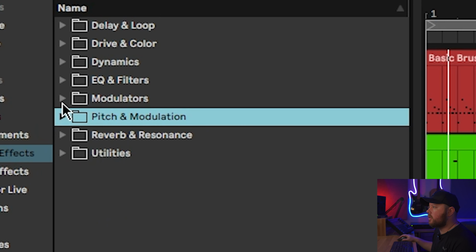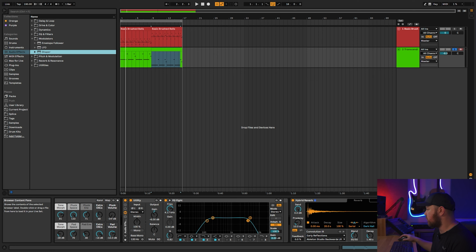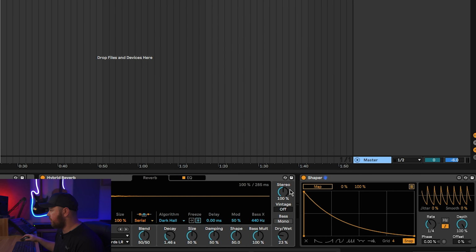The next thing I want to add is some movement. Now, normally I would do this with something like ShaperBox from Cableguys, or maybe Kickstart. But there's quite an easy way to do this in Ableton with stock sounds. So on the audio effects, if you come to modulators, there's Envelope Follower, LFO, and Shaper. Now these can be used for any parameter in Ableton. For this one, I'm just going to use the Shaper. This is the shape of it. So we can move this along, or we can switch it to be the opposite way around.